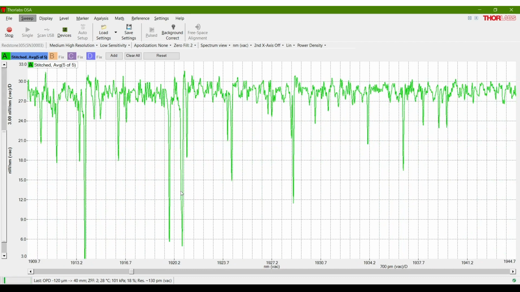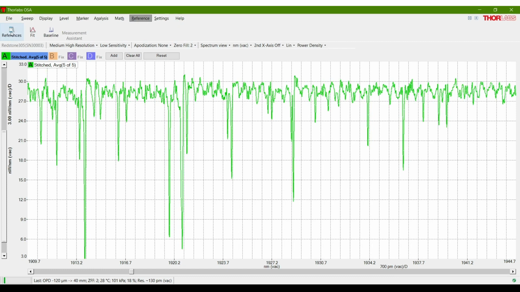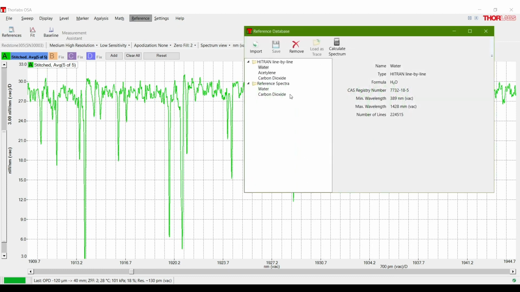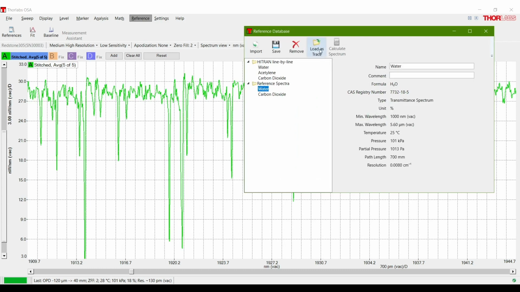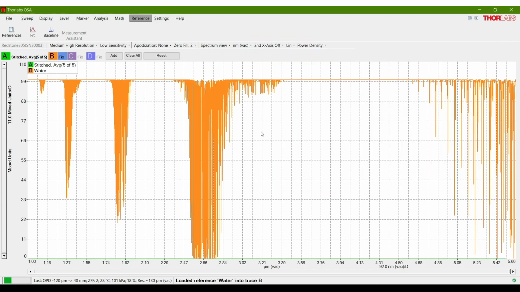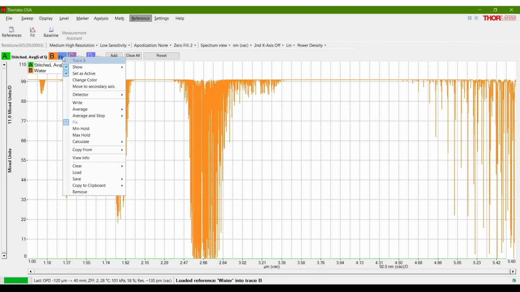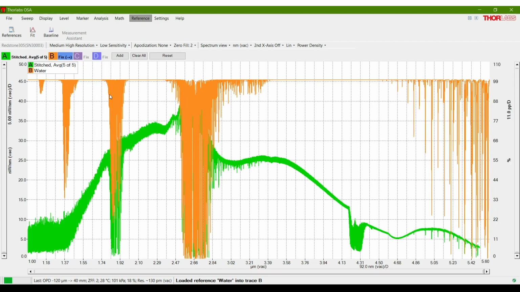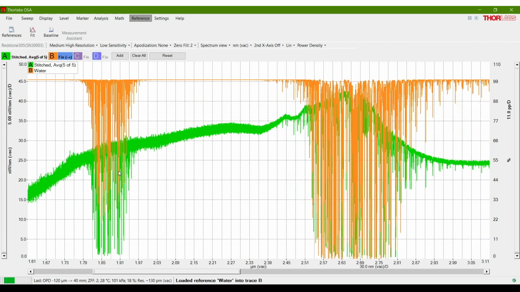They're nice and narrow. We can also compare them to theoretical data. So let's open up the references window. Here you can import data from the Hydron reference database, and I've prepared one for water. I'm going to load that as a trace, move it over to the secondary y-axis because they have different units, and then we can zoom in again.